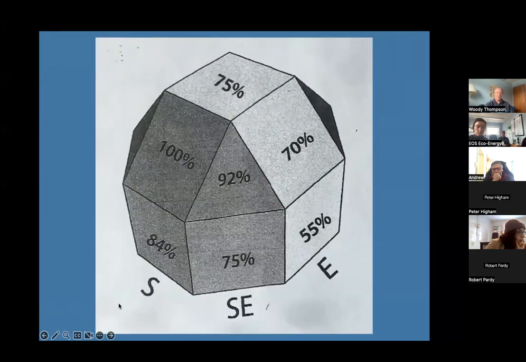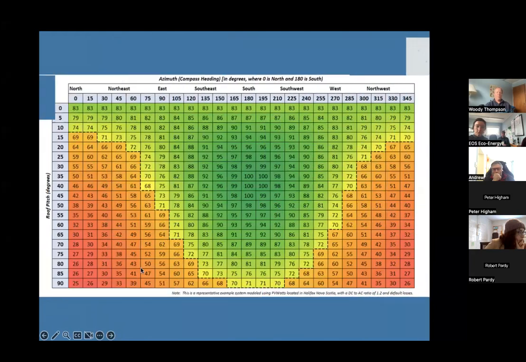This was developed by Efficiency Nova Scotia, and it's a performance factor chart.